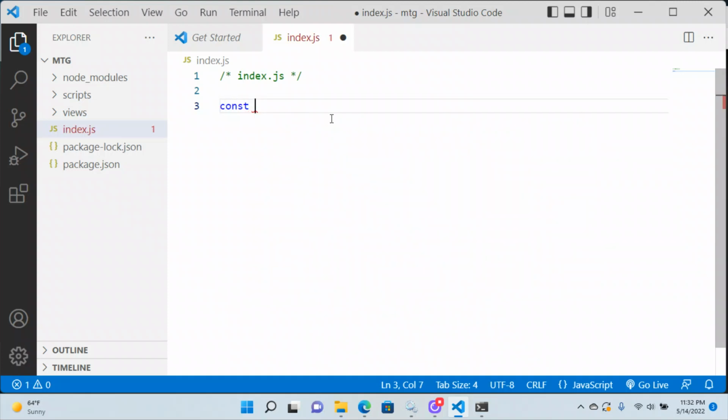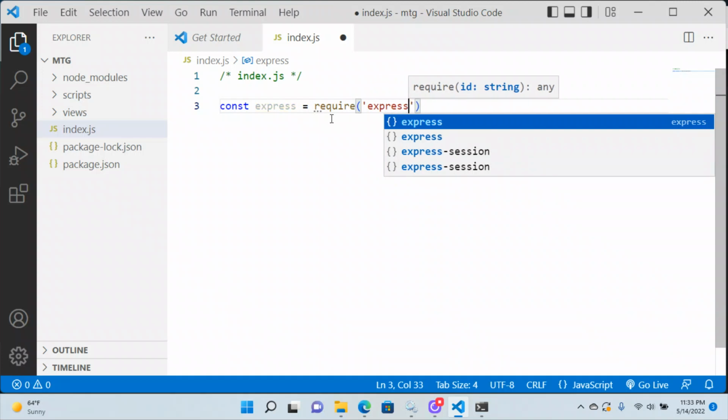So I'll do const, for constant, express equals, and it's not just enough to have express installed in the folder. We need to actually call it into our landing page here, which is our index. So we'll do require and express. And that's all you need.